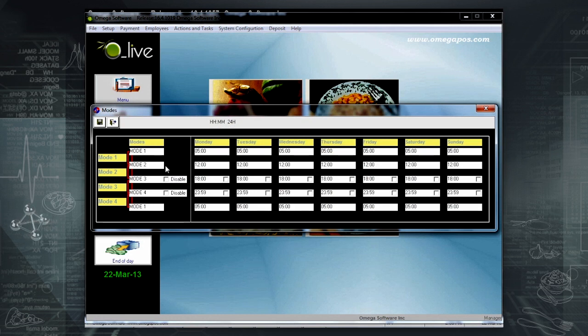For example, Mode 1 is applicable from 5 to 12. Mode 2 is applicable from 12 to 6. Mode 3 is applicable from 6 to 12 a.m. And Mode 4 is applicable from 12 a.m. to 5 a.m. These time intervals can be modified. It is important to cover all the working hours in the restaurant.